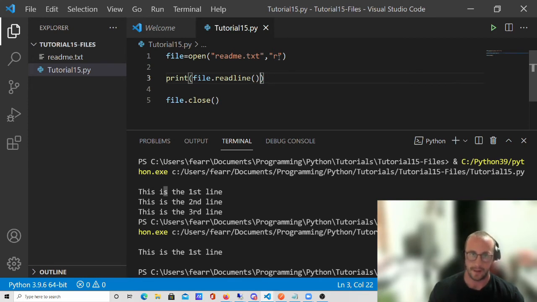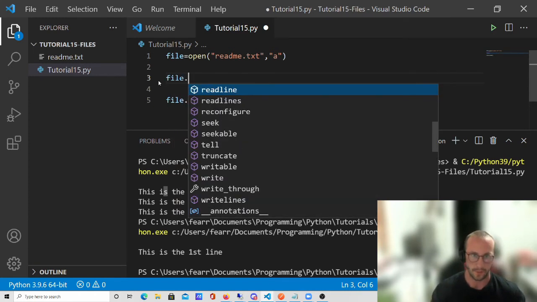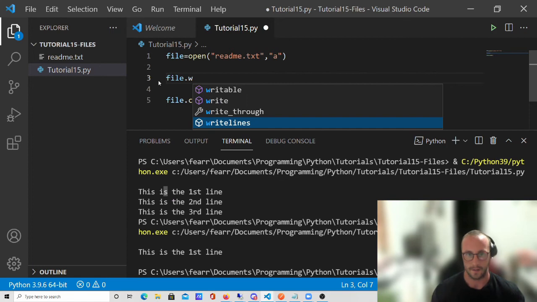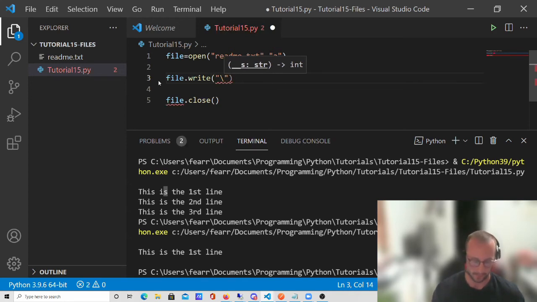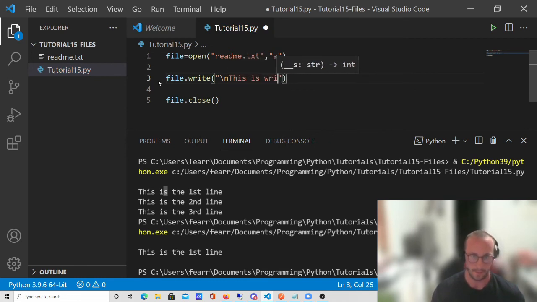So let's go ahead and actually put this file into append mode. And then what we're going to do is file.write, or you can do writelines. So we're going to look at both of these options here. So let's do write. And then we are going to do a carriage return, which is going to be \n, \t will be a tab. So let's do an n here. And we are going to do, this is written by Python.